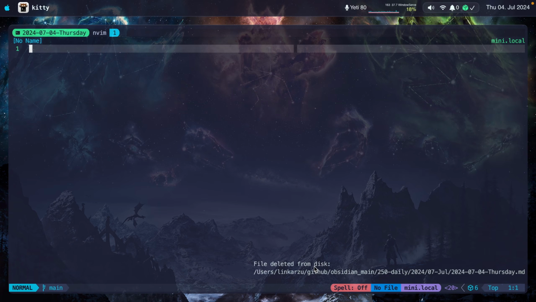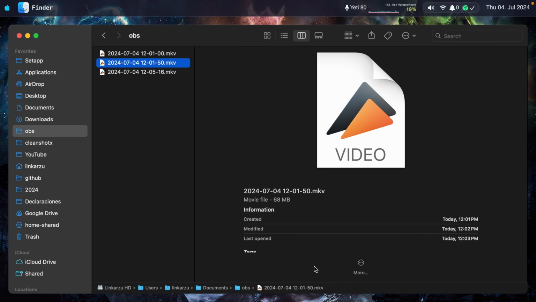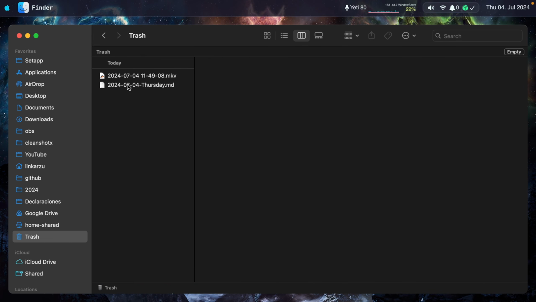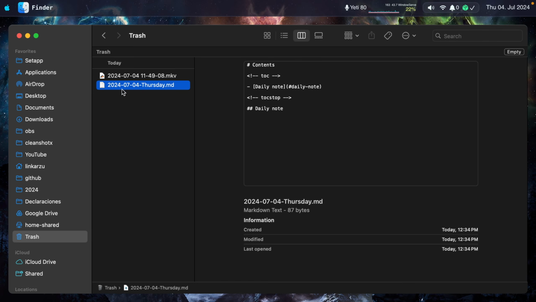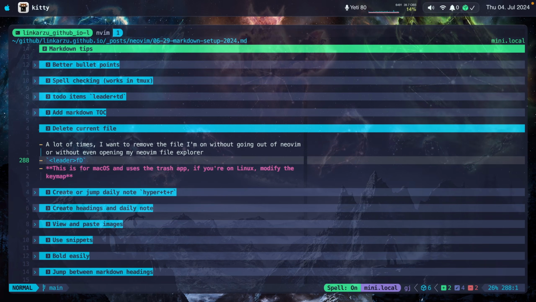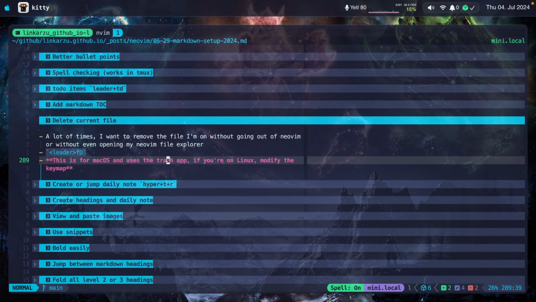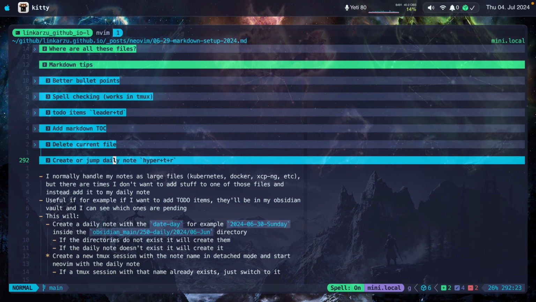I'm gonna close out of here. Let me go to Finder so that I can show you that it was actually deleted. And here it is, July 4th, Thursday. This is for Mac OS because that's what I use. It uses the trash app to send the file to the trash. If you're on Linux, I think you need to install the trash app too, not sure, but you can go and update the keymap as well. Now moving on to the next one.